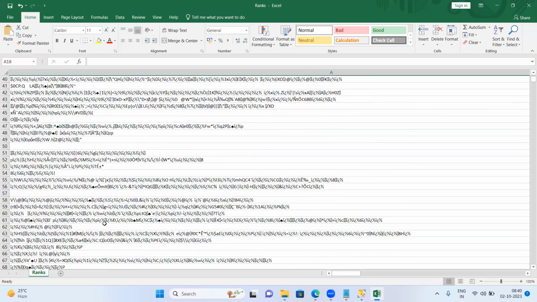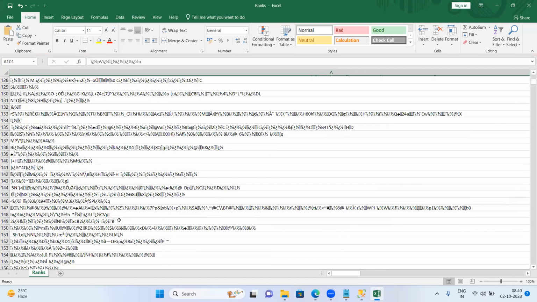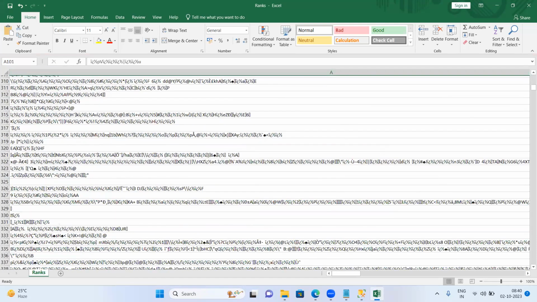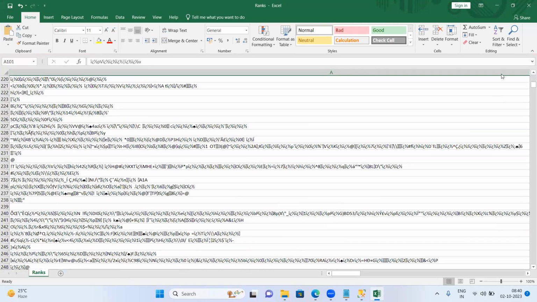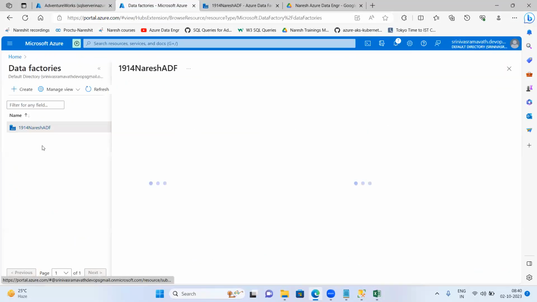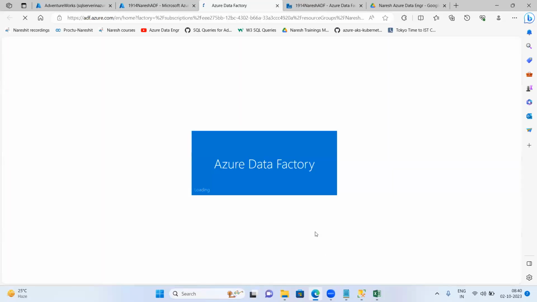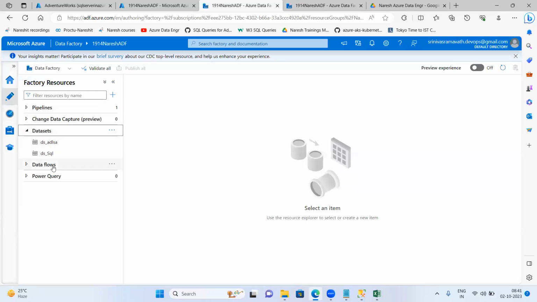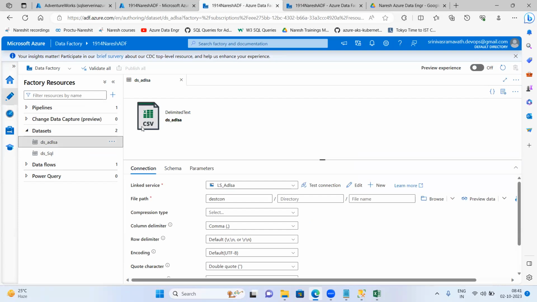Do one thing, guys. When you are making your destination, don't take CSV. It is not opening properly in CSV. Take Excel. When you are creating this dataset in your Data Factory, you take it as Excel instead of CSV for the last demo. This dataset, you have taken as CSV, right? Don't take this one, take Excel instead of CSV. That's it.